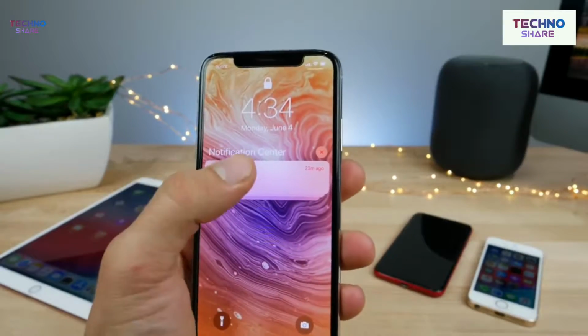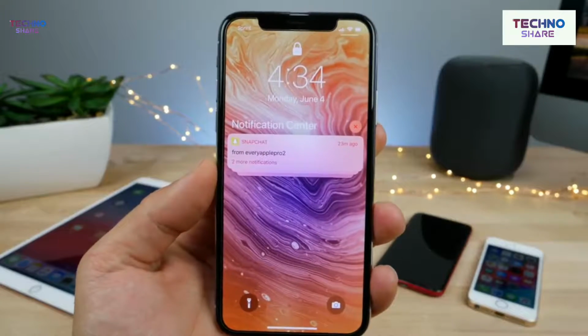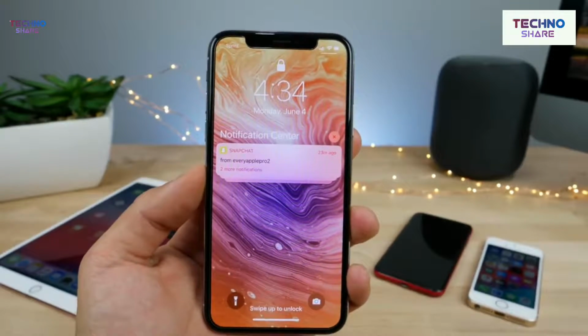So as you can see, it's very, very clean. Everything hides behind, and then you can collapse it just like that. What we were asking from Apple for the longest time.